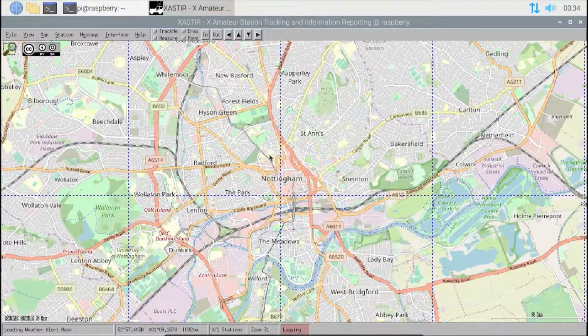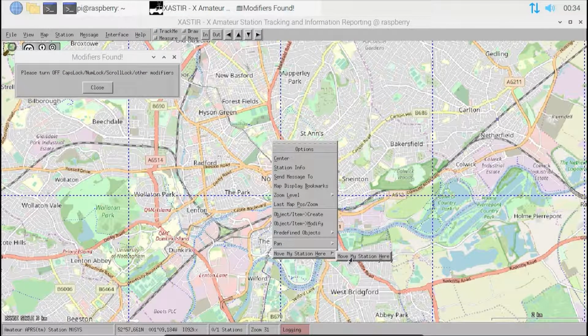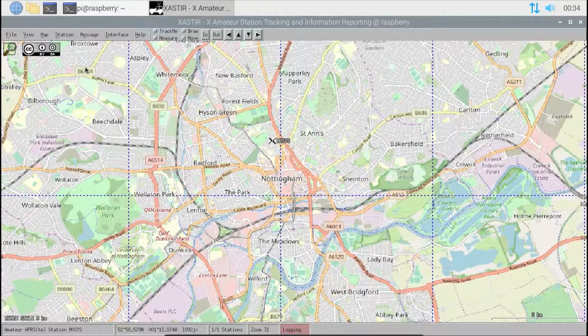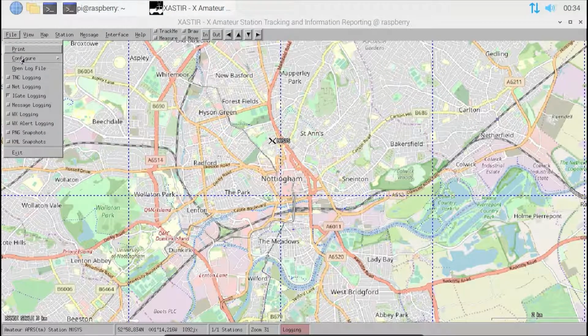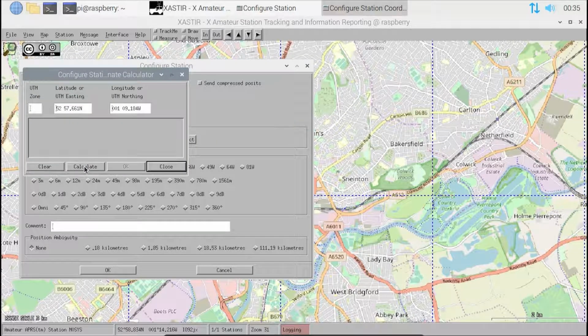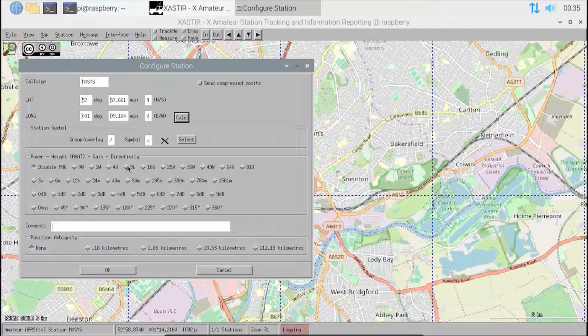Right, so if we look at anywhere in here and right click on move my station here, and then move my station, it will actually plop your station where you clicked. We can then go to file, configure, station, and then in this section here, this is your latitude and longitude. We click calculate, and again here, and this will pull down all the information from the map of where you've placed your figure. So we then click OK, and that saves all that information.